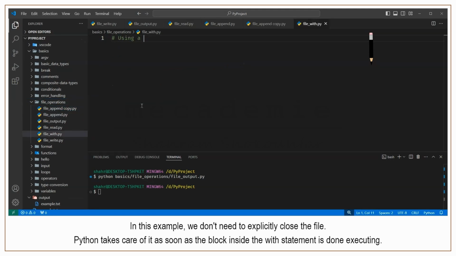In this example, we don't need to explicitly close the file. Python takes care of it as soon as the block inside the with statement is done executing.